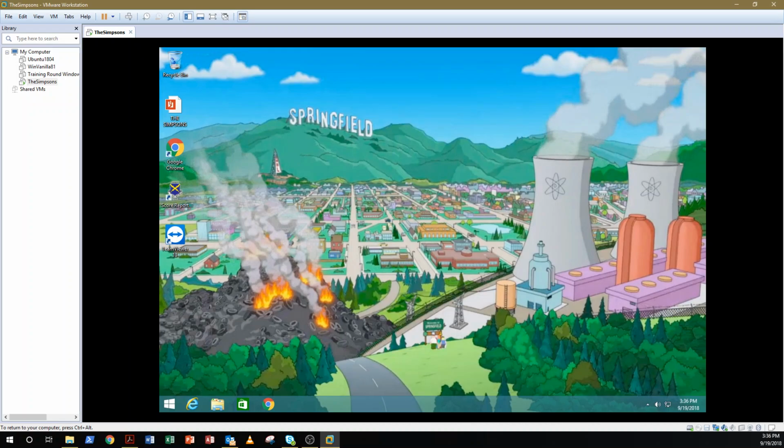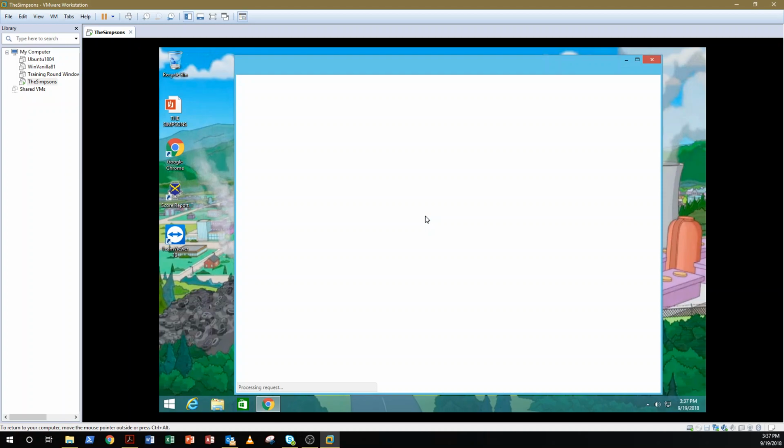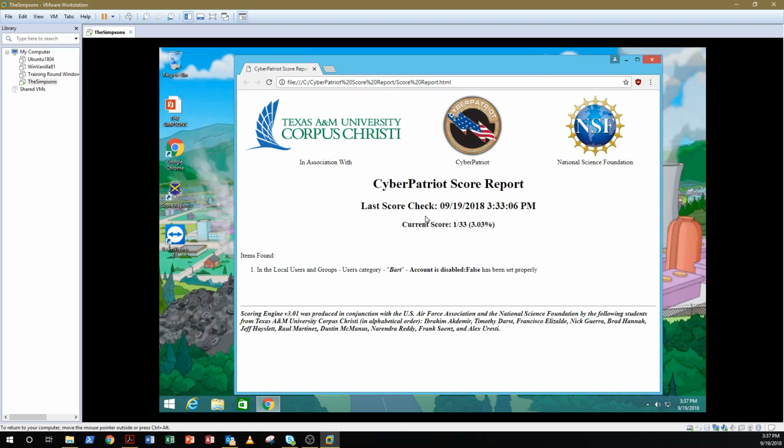So here we are. We are in Springfield, and on the desktop you will see the Simpsons README. You will also see a shortcut to the score report. So we're going to go ahead and double click on the score report, and this will give you an idea of how many vulnerabilities there are here. Again, we are using a customized scoring engine that you can freely download. So you can see that there are 33 vulnerabilities, and because I've been playing around with this, I fixed one of those vulnerabilities, and we'll get to that in a second.